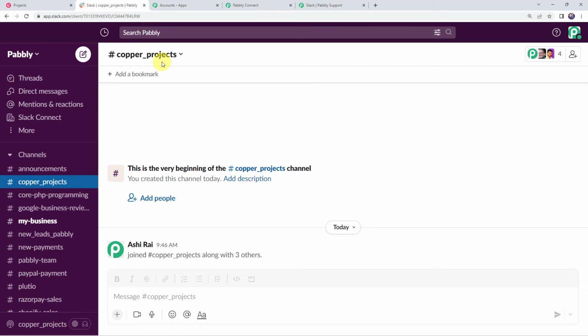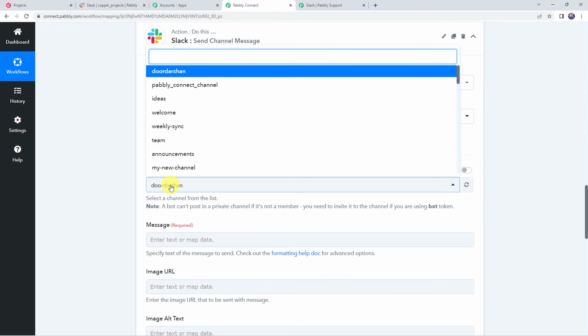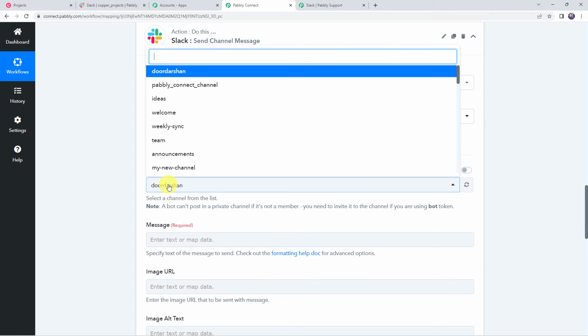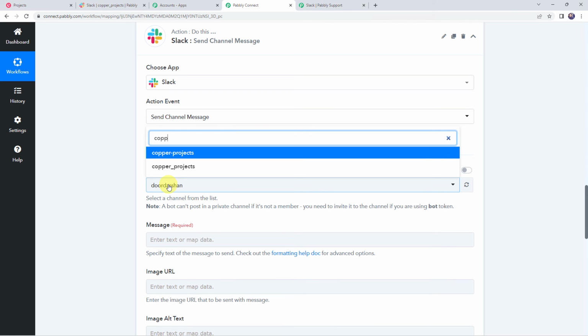So here I want the messages to be displayed on this channel, that is Copper Projects. So I have to select the same channel name over here, okay? So as we have created a connection between Slack and Pabbly Connect, here we can find all the channels that I have created in my Slack account. So let us select the same channel over here, that is Copper Projects.